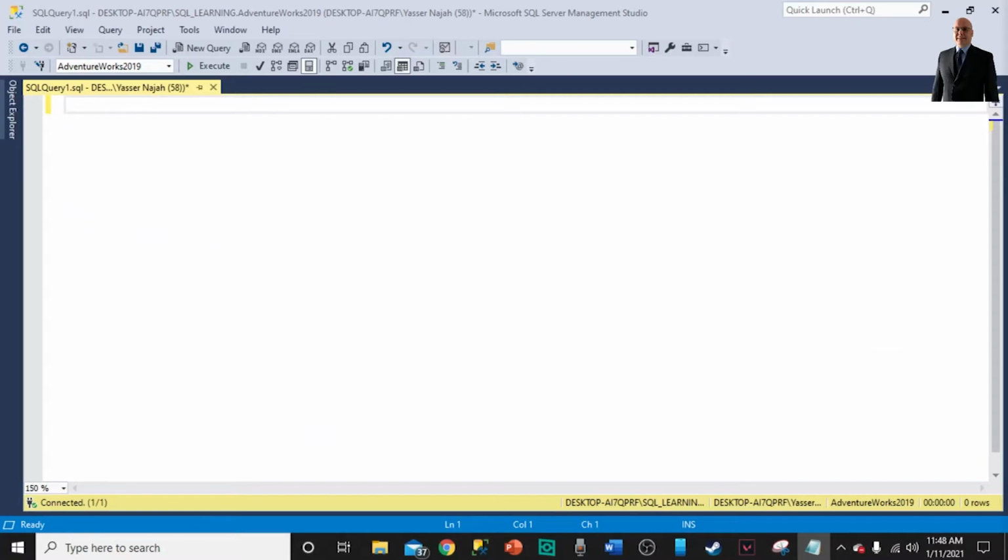Aliases. So SQL aliases are used to give a table or a column in a table a temporary name. So aliases are usually used to make column names more readable. Let's go over some examples here so it will make better sense. So the first thing, we will start with column aliases. Alrighty, so let's get our query here.